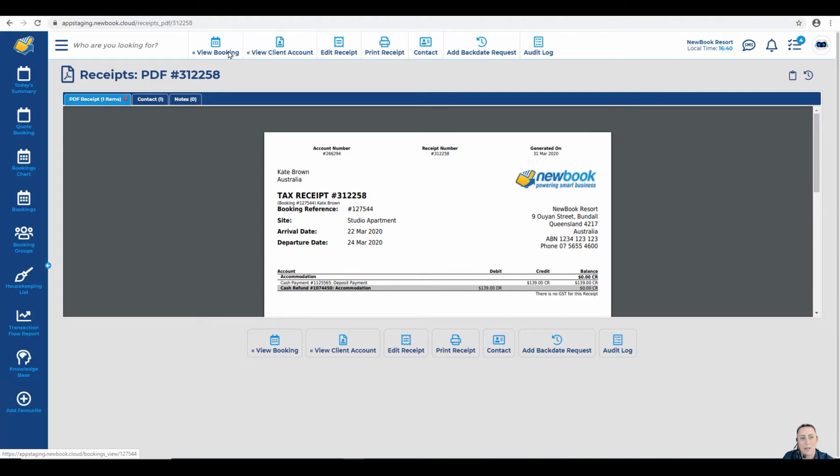I always recommend having a look at the actual booking once you've completed a cancellation and a refund just to make sure everything balances.